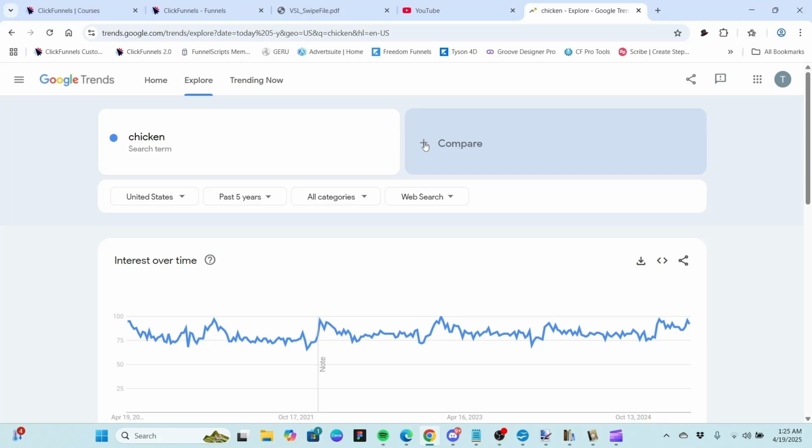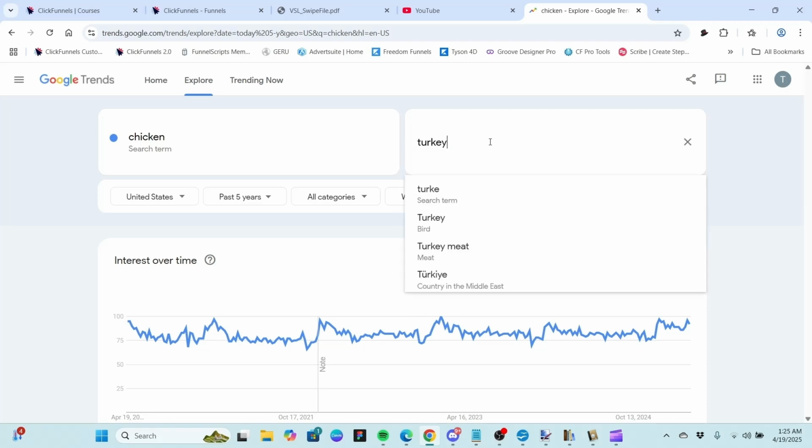Now, let's go ahead and click on this button that says compare. And we can put in a different search term. This time we'll put in turkey.